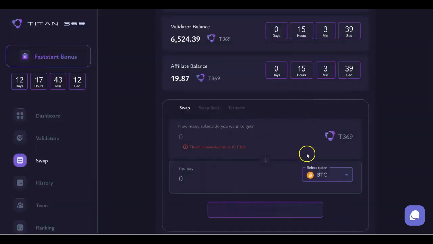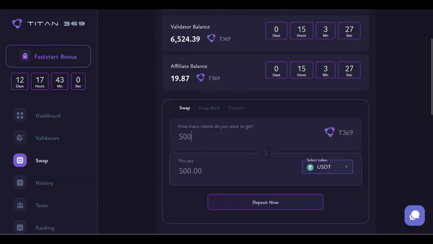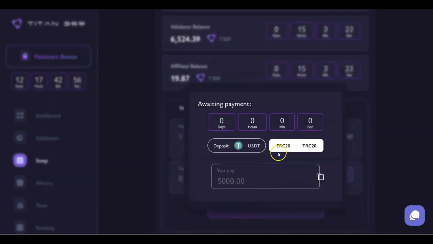Now let's say that we're going to do it straight through USDT. We're going to click on USDT right here, and let's type in a number first: 5,000. Then we're going to click deposit now, and now you're going to select whatever network you're going to deposit on. Remember, USDT runs on several networks, and two of the primary ones are the Ethereum network and the Tron network. ERC20 stands for the Ethereum network, and TRC20 stands for the Tron network.